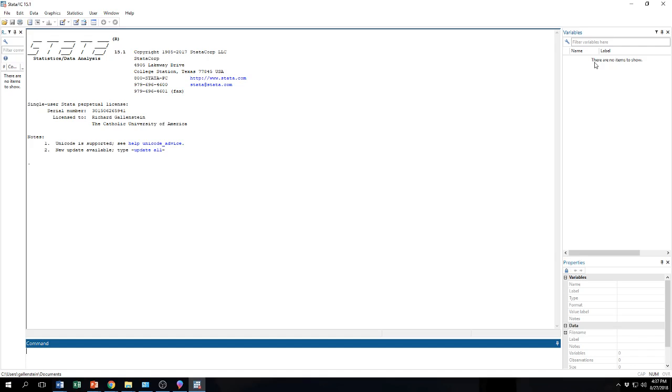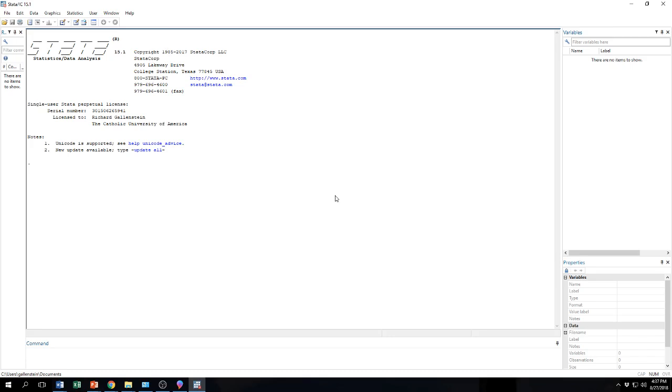Now you'll see here that it says there are no items to show. That's because we haven't imported or opened any data into STATA. So right now, the STATA software is open, but we haven't given STATA any data to use. And so when we look over here, there are no variables to be listed because we haven't imported any data. So let's go ahead and do that.